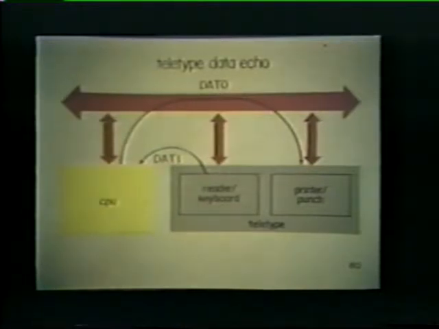Another example of I/O programming is a procedure called data echoing. In data echoing, information from the reader keyboard unit of the teletype is transferred to the printer punch unit. It is a useful procedure that is incorporated in many teletype I/O programs to allow keyboard entries to be printed. The data transfer is by way of the CPU and employs both data I and data O cycles.